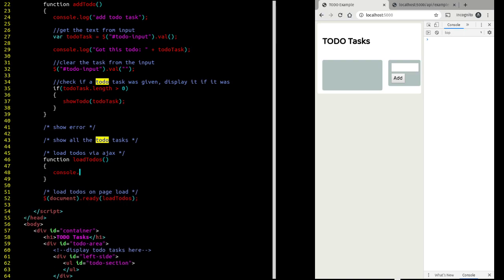But first, as I always do, I advocate that you just log everywhere, especially as you're developing. You can take it out later. To-dos by Ajax. Yeah, so let's just give that a shot. So if I refresh the page, presto. Okay, so let's refresh the page.